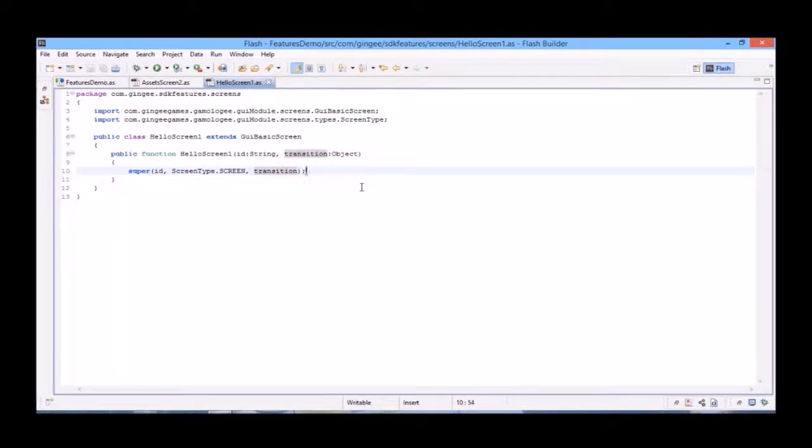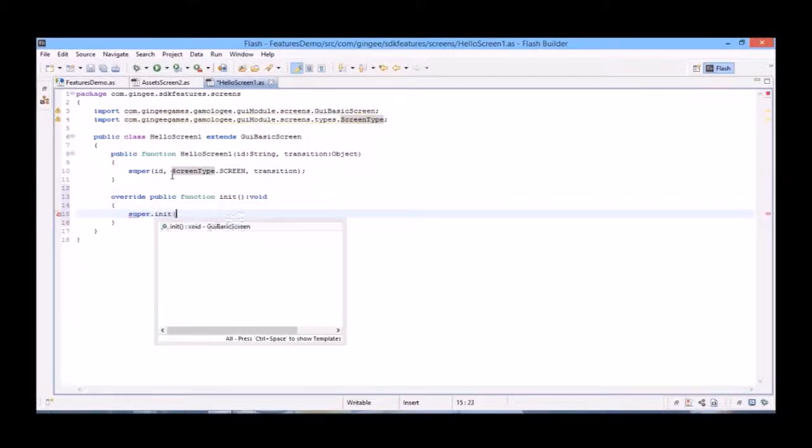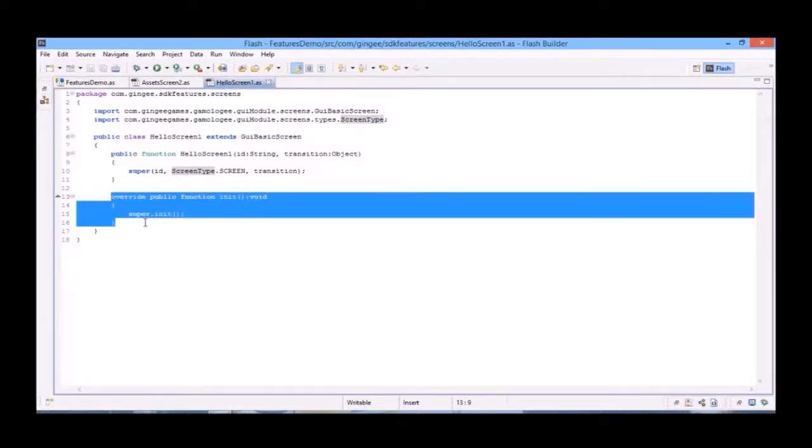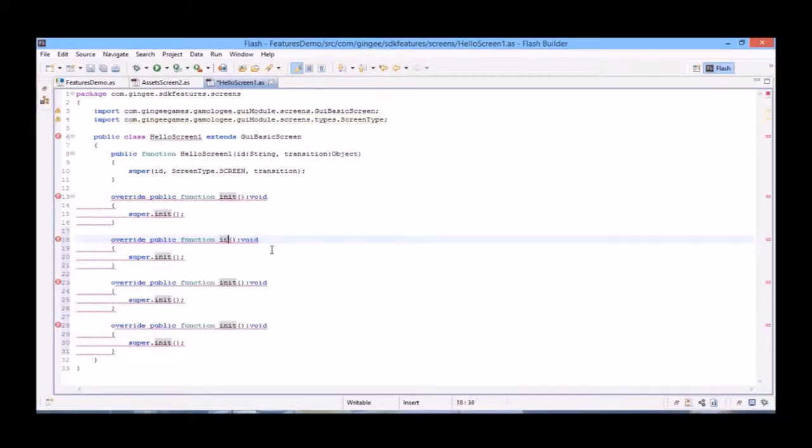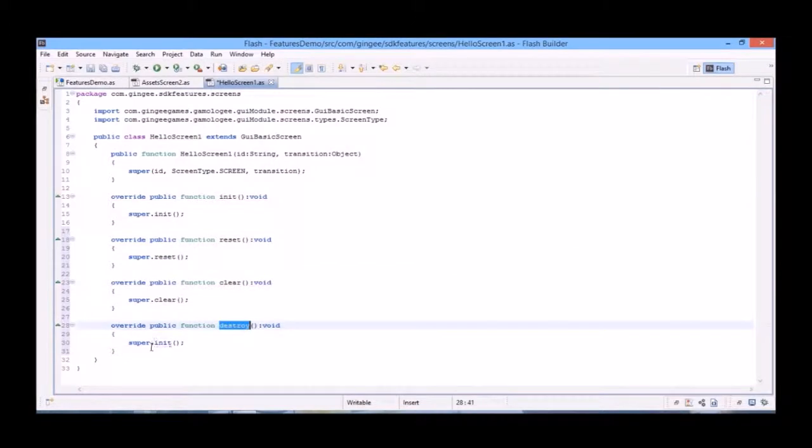Next, we'll have to override some functions that belong to our parent class. Functions ready for override are init, reset, clear, and destroy. But it's also important to call our super's functions in each of the overridden functions. So, override public function init, and then super.init. Let's just duplicate this function a few times for our other overridden functions. And these will be reset, clear, and destroy.